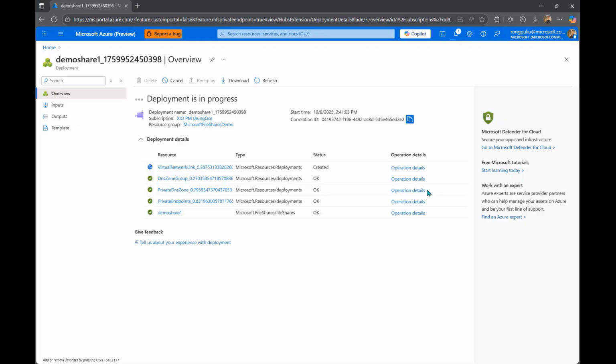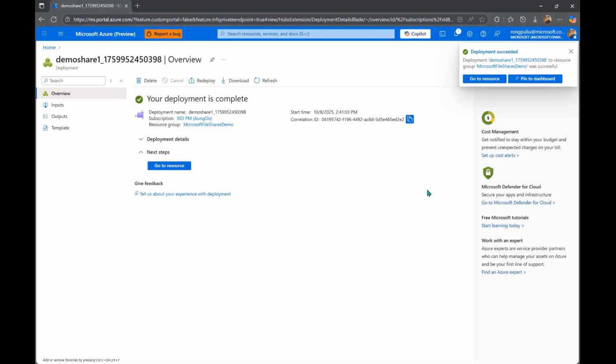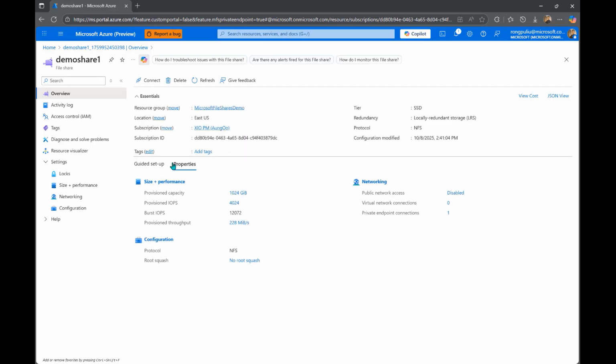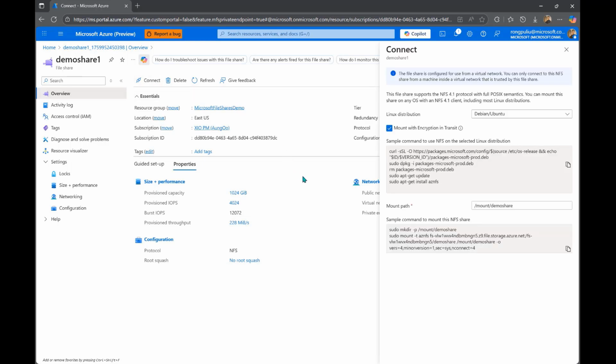Once the file share is ready to go, we can go to the resource itself. On the Overview tab of the new file share, we can see some important information and properties about this file share. Everything looks good. I'm going to go ahead and connect the file share to a Linux virtual machine. You will notice that there's a brand new checkbox called Mount with Encryption in Transit. This is a brand new feature that we bring for NFS protocol file shares that adds another layer of security.